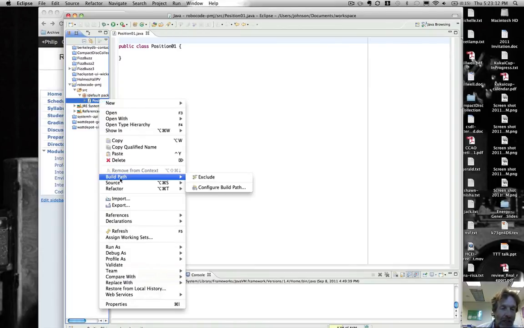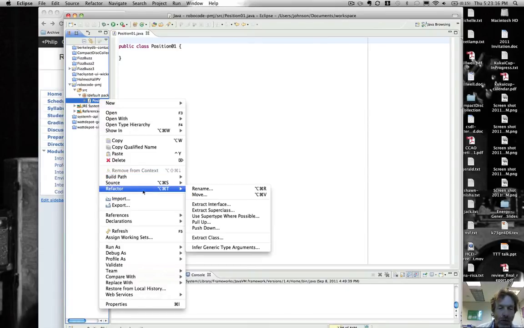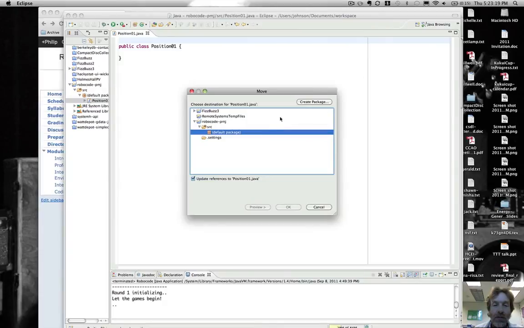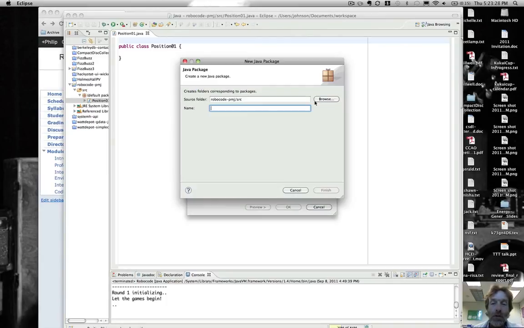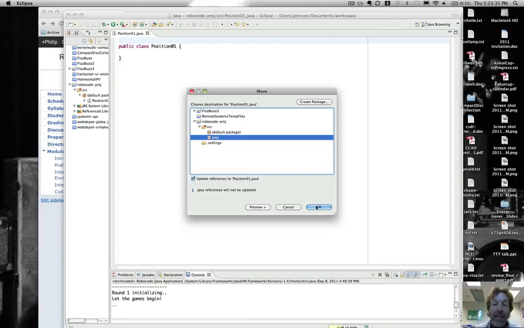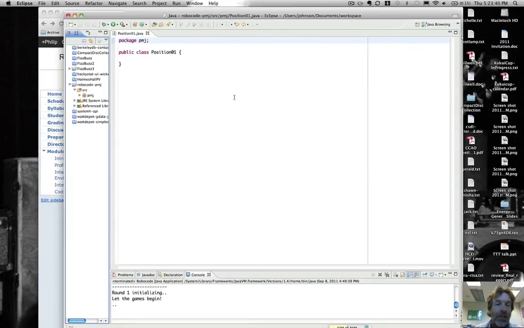So what I want to do is actually take this class and move it into a PMJ package which I'm about to create. I'm kind of happy I made this mistake, because you're going to see a way to create packages and move code around to be in it. So I'm going to create a package called PMJ, type finish, and specify that that's the package that I want my position 01 class to be moved into. And there you go. Now I've got a package called PMJ and a position 01.